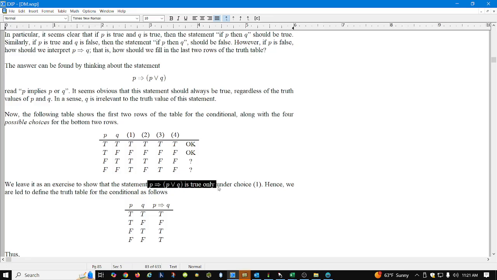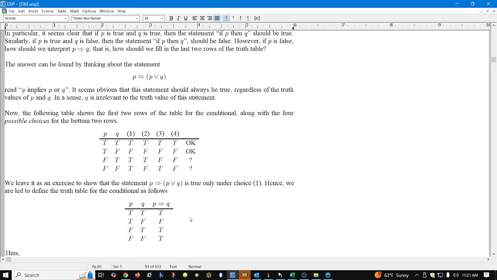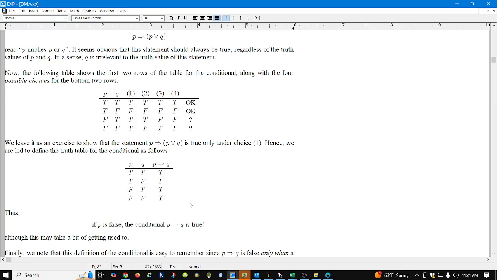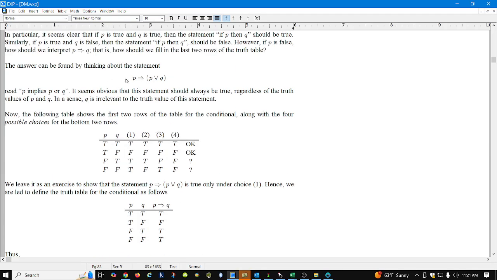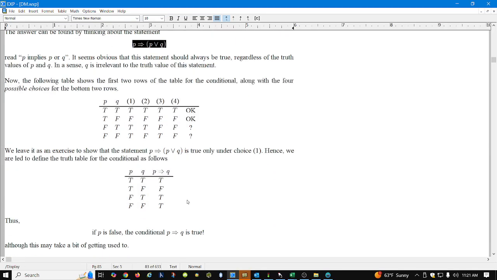This is true only under choice 1. So as a good exercise, I'll let you fill in the tables if you want. You're going to have to create 4 truth tables, one for each of these 4 possibilities for P implies Q. Okay. So if we want this to always be true, we have no choice but to put trues in both these last 2 spots. And this is then the truth table for the conditional.